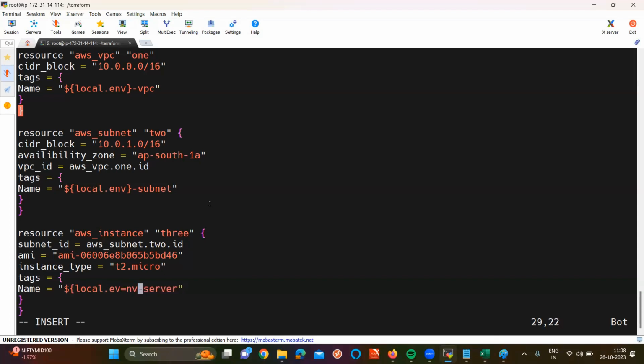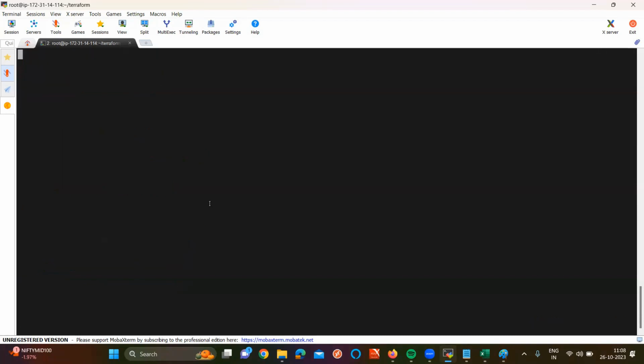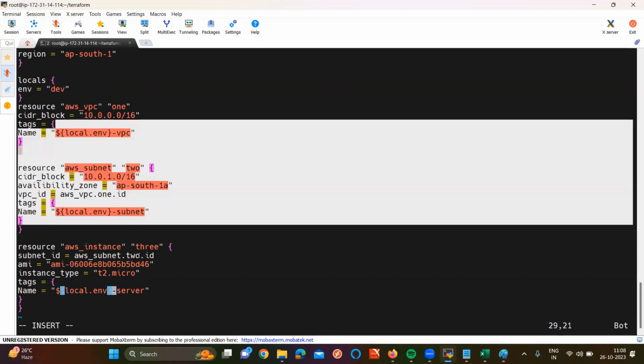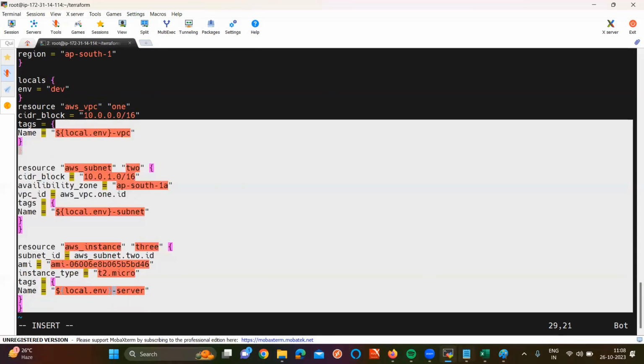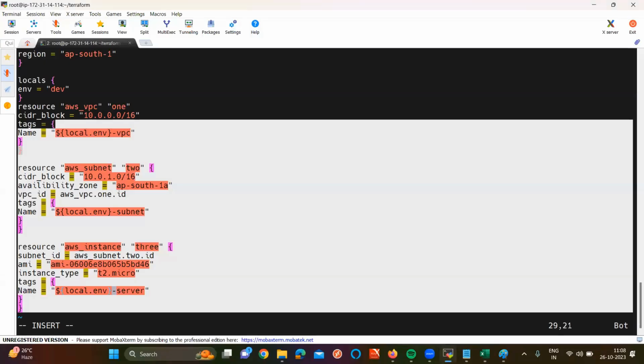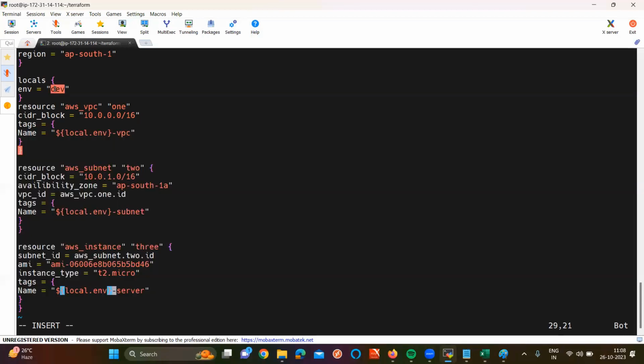That means currently the local.env value is dev. But in future, if you want to create testing infrastructure, can you put test here? If you want to create production infrastructure, can you put prod here? Automatically, if I change the value once, it is going to change in multiple places or not. I am not changing the value every time. I'll change the value only once. If it is infrastructure for production, I'll put prod. If infra is for dev, I'll put dev.